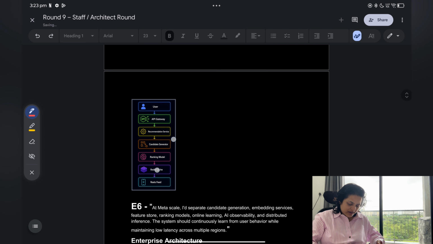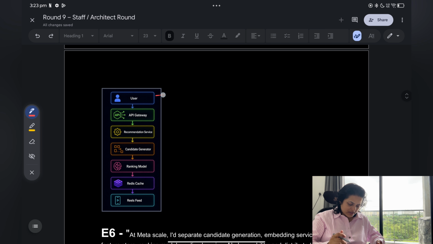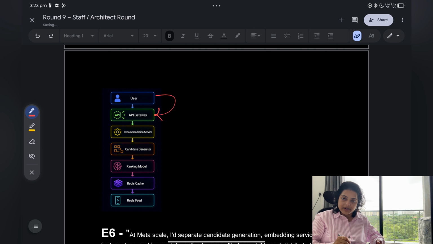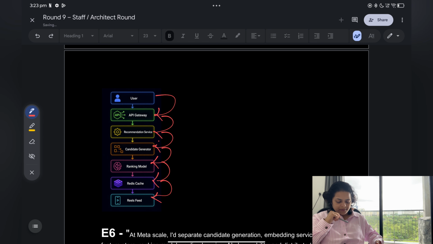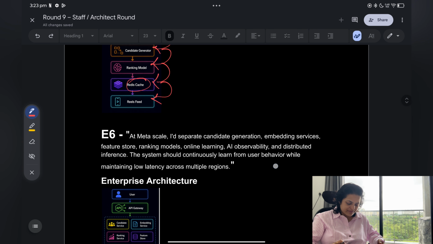Now, high level architecture, if you see, the user request will go to the API gateway. From here it will go to the recommendation service, then the candidate generator, then the ranking model, Redis cache, and then the Reels feed. We store that in Redis also, so that next time the user comes, we will directly fetch that reel from his cache.